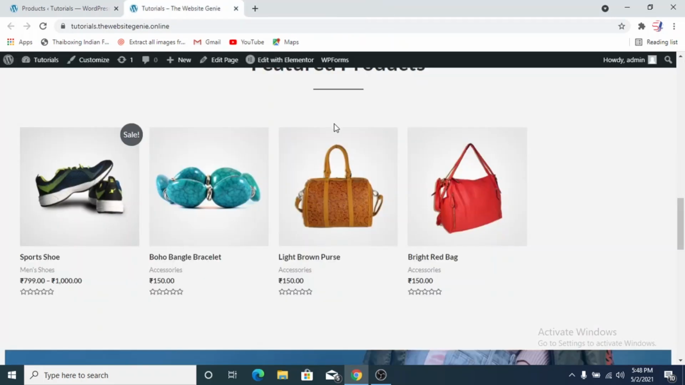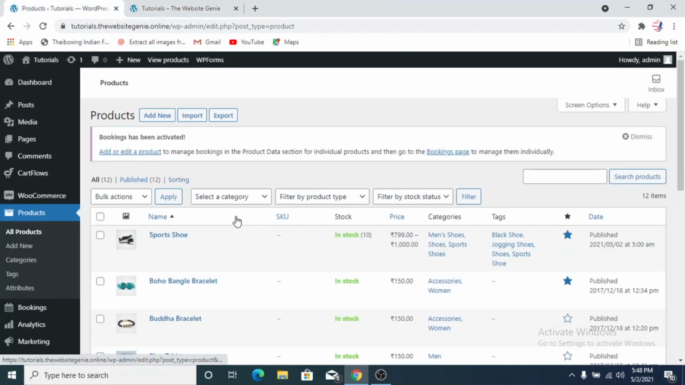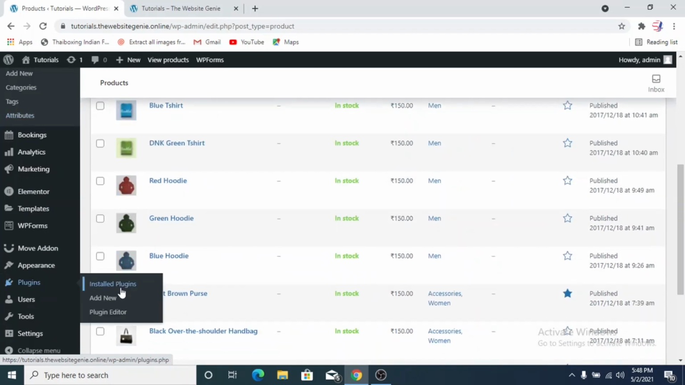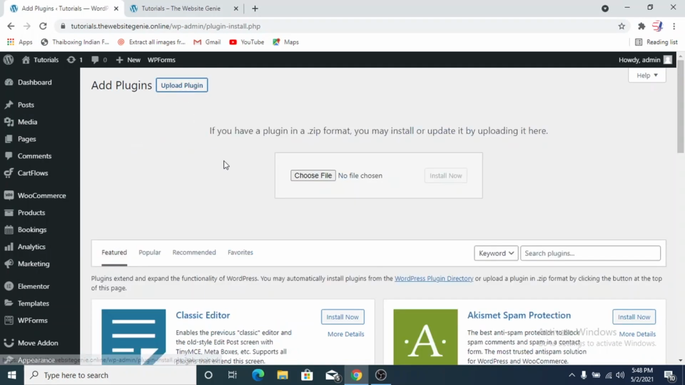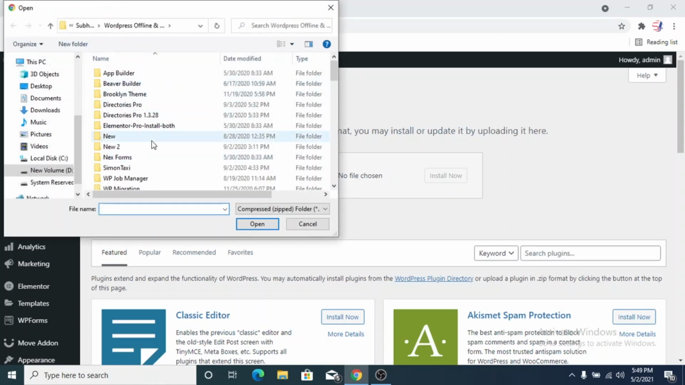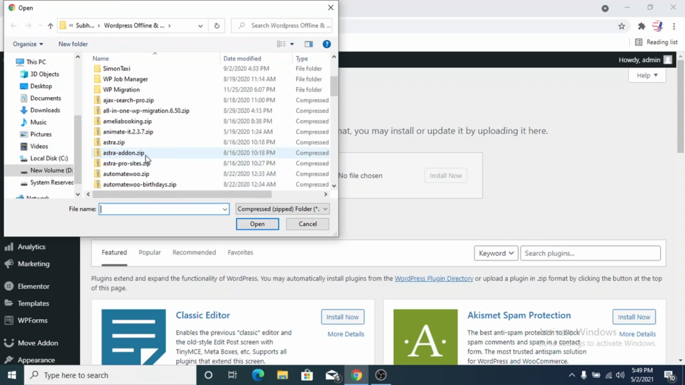I have already purchased the plugin, and after you have purchased it, you need to install it. In order to install a plugin which is not downloaded from the WordPress repository, you need to go to plugins, add new, and click on upload plugin. We'll click on upload plugin, and choose file. You just need to choose the file from where you have downloaded the plugin, and once you have found it, you click on open. Please make sure that the plugin is in a .zip format.